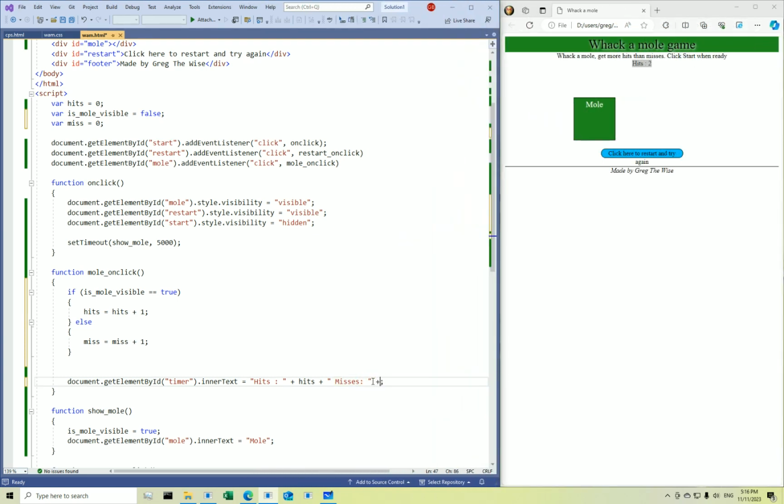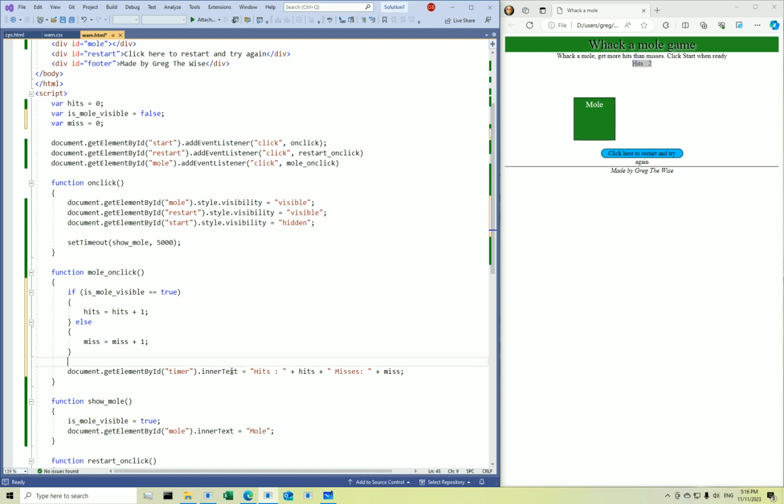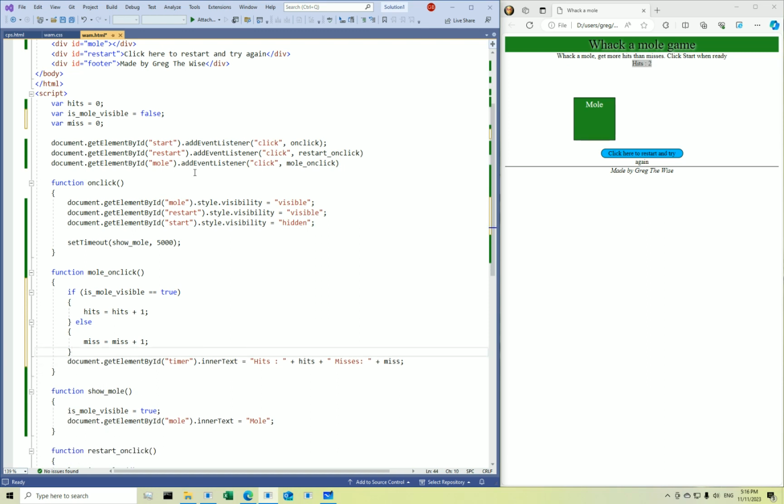Misses plus miss. Okay, again, this plus, because this is a string, like this is a piece of text, the browser is smart enough to say, aha, you're not trying to add two numbers together, you're trying to put together this piece of text with whatever is the value of this variable. So why don't we run this? I'm going to remove some empty space. Let me save. Let me come here, refresh.